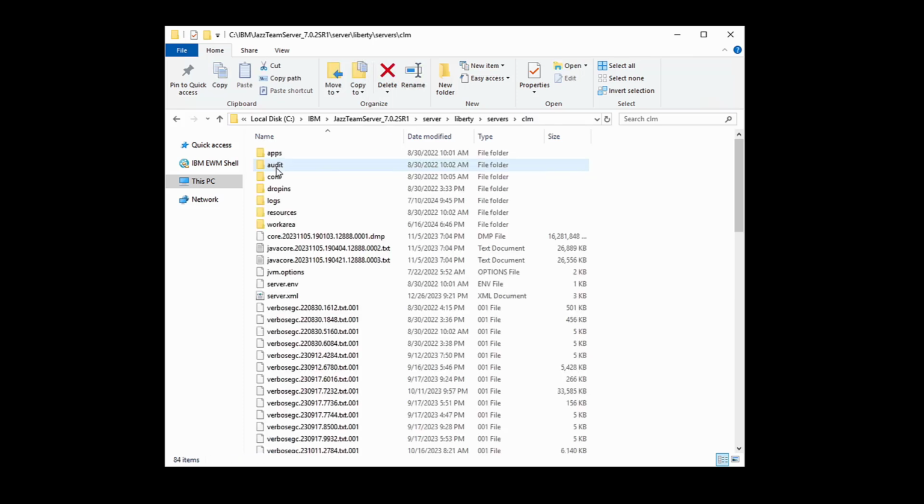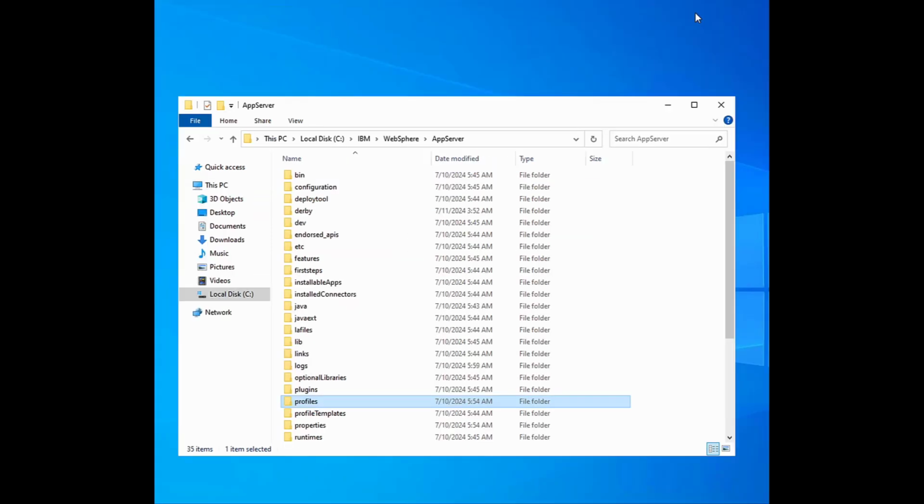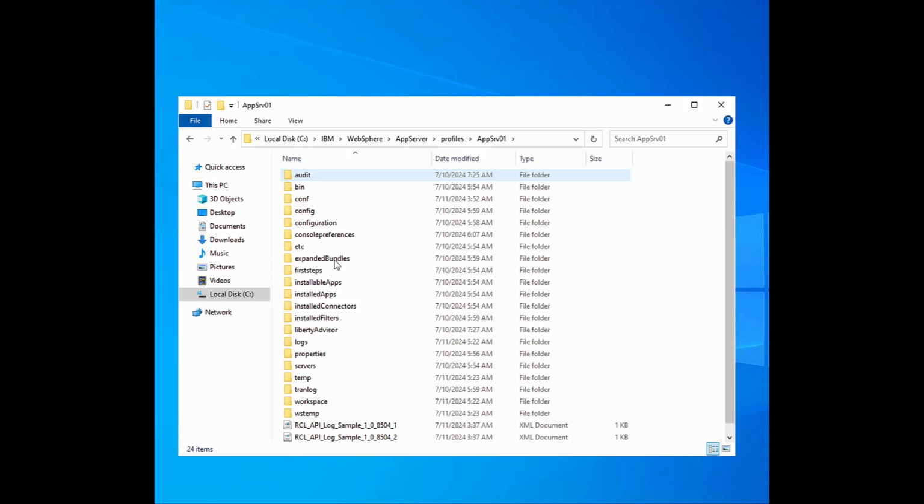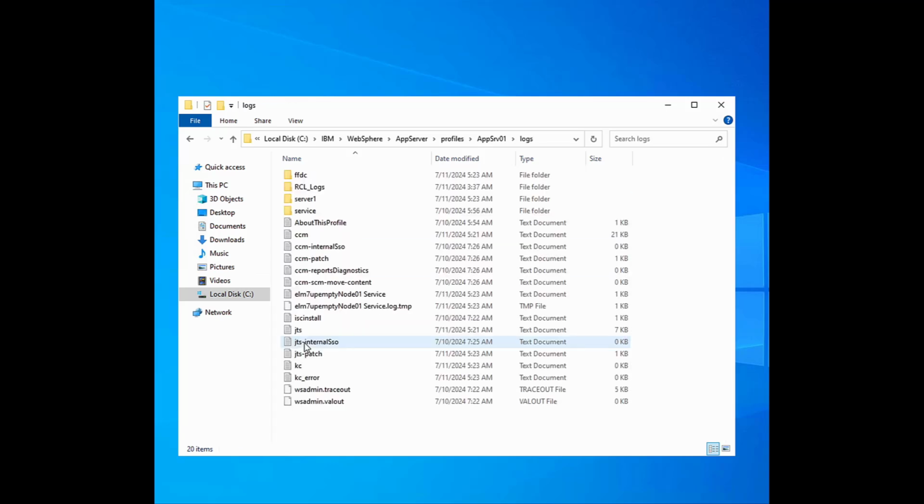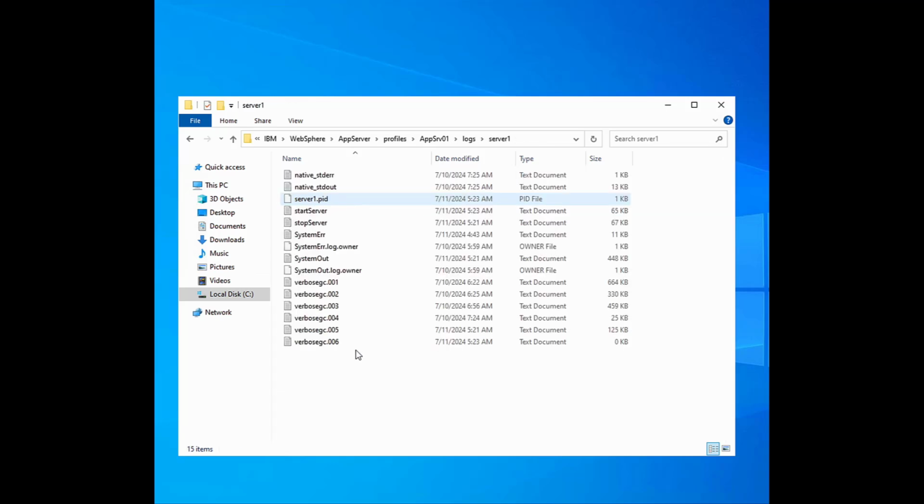Here you can see the verbose GC. In traditional WebSphere Application Server, you can find them in the server log root directory, which is typically the WAS home, profiles, profile name, logs, server name, which is typically server1, and here is the verbose GC.